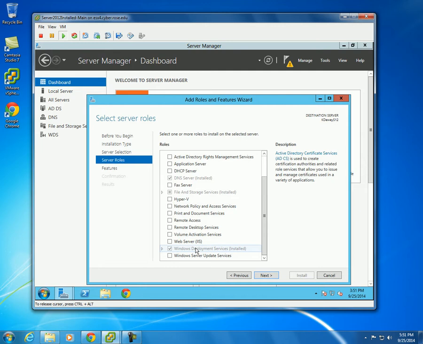Yeah. Okay. If you don't have it checked, check it. If you do have it checked, just sit there a minute. Then just say next, next, next, do the whole thing until it finishes. Okay? So if you have it installed already and it's grayed out, you're good. But if you don't have it, check the box for WDS and walk through it.